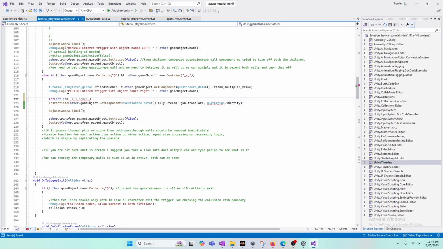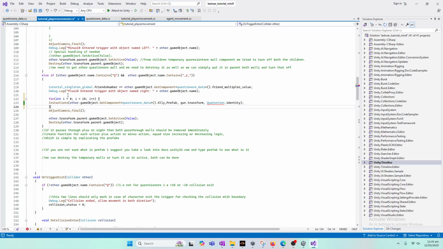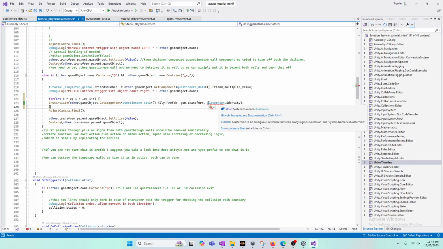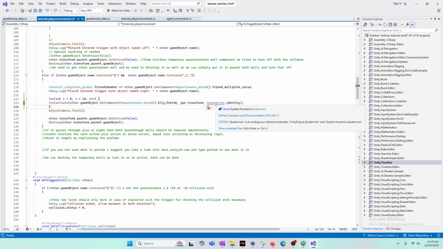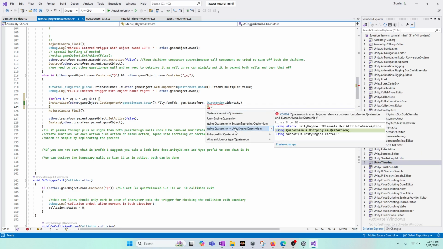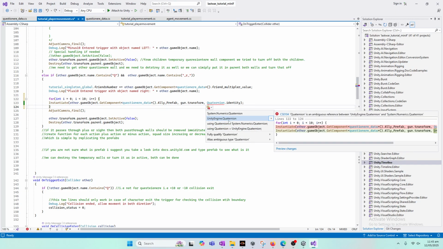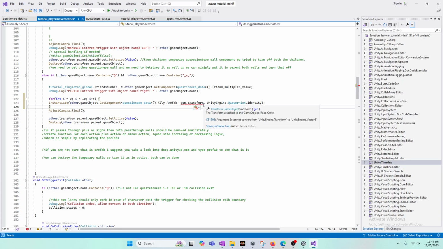And how many of these we want is pretty simple. Either you can do i equals 0, and then i is less than 10, or i plus plus. Again, this number is pretty much dependent upon how many instances you want to show. So this is our temporary i that will traverse through the number of, what is it, friends multiplier value.